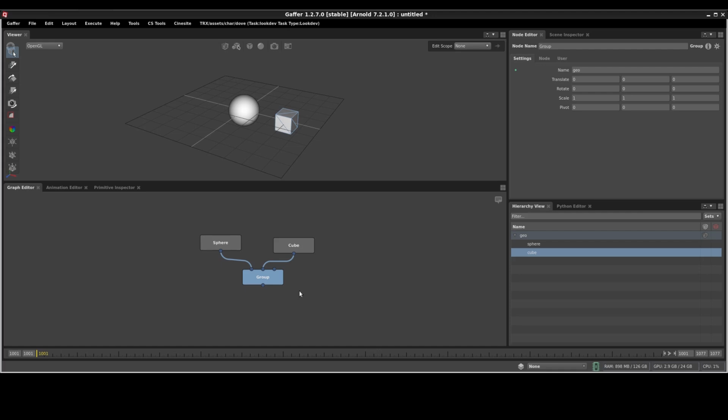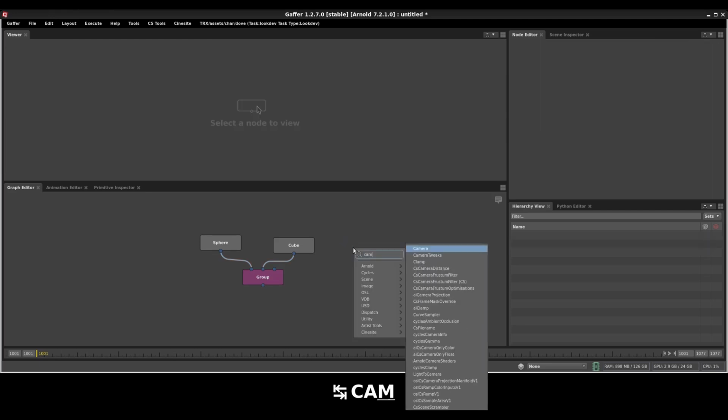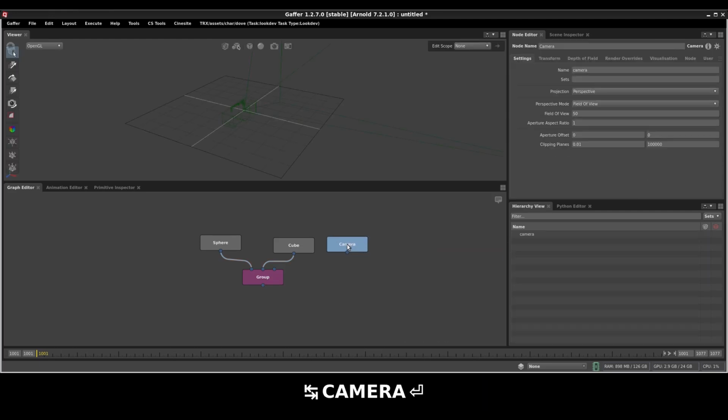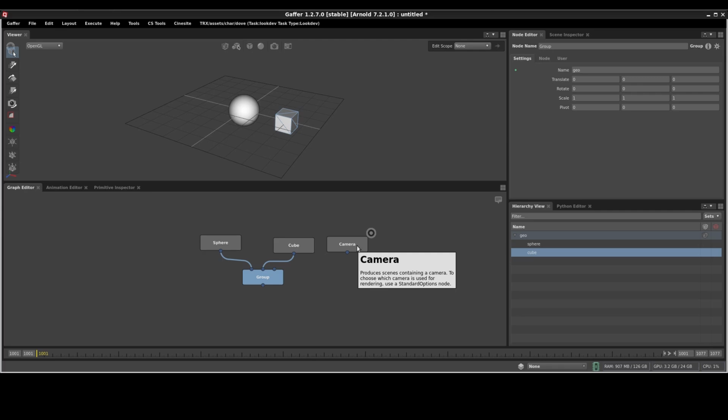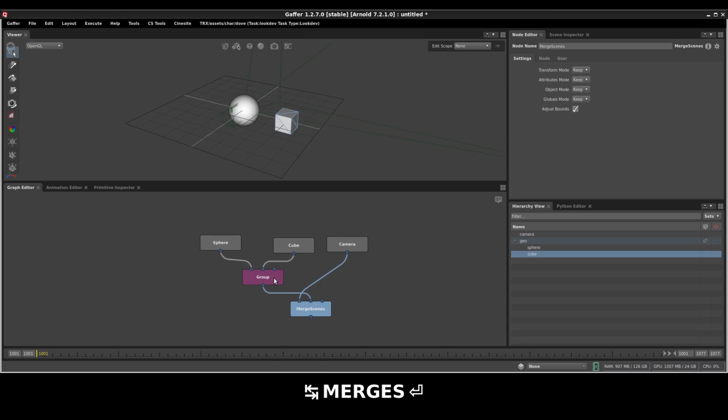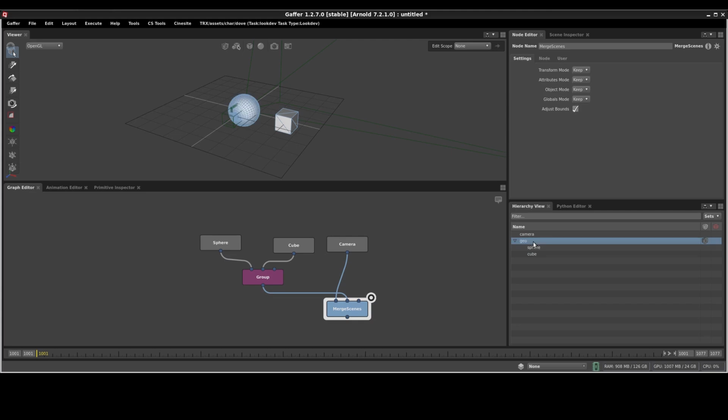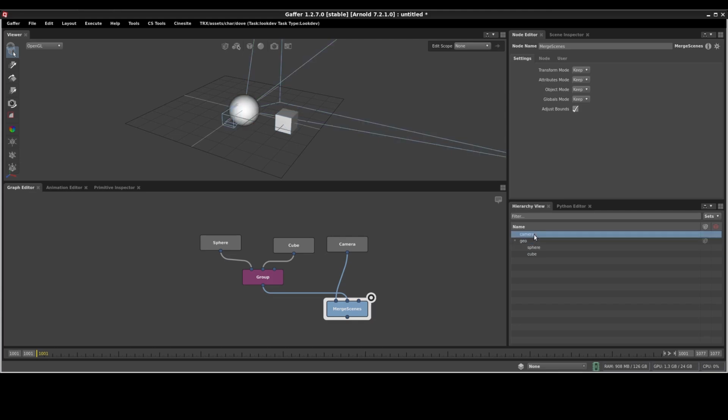Now let's also create a camera to render through, and also combine this with the rest of the scene. However, I do not want to group this under a geo location as well. I want to just merge the camera next to the geo group without putting it into another location. I can do so by selecting both of these nodes and creating a merge scenes node. This will just put both locations right next to each other. So you can see I have my geo group and I have my camera.